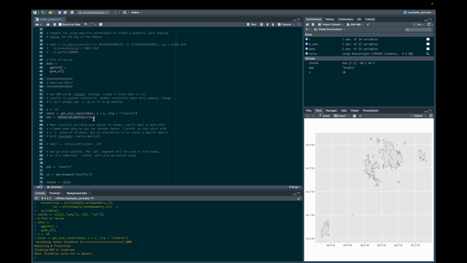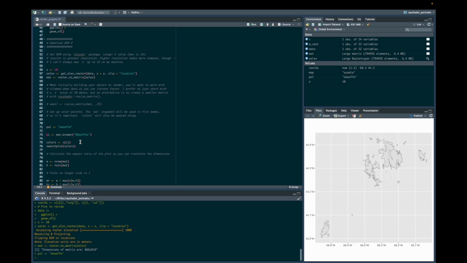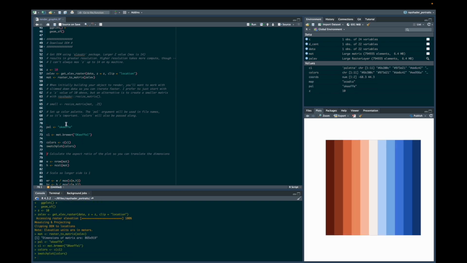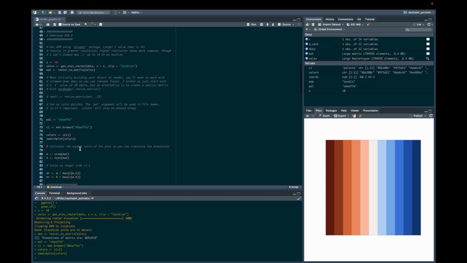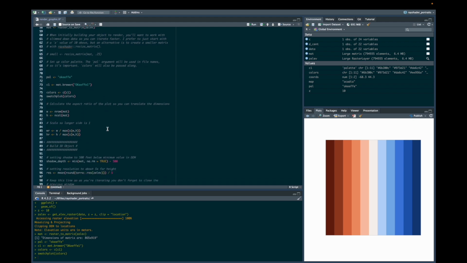which there's this handy function in the Rayshader package, so we can go ahead and do that. Next, let's set up a color palette. This is just a default color palette we can use to get started. I'm probably going to change that.